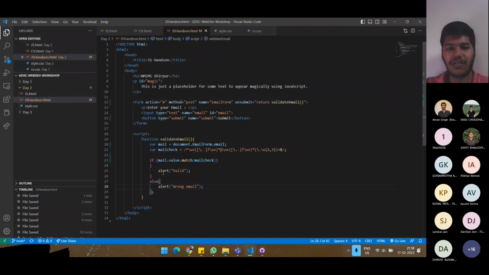In this, you can have various functionalities in the if block and else block, but mainly this is the core function. So over here, what we are doing is using JavaScript's inbuilt functionality. We are taking the exact value of mail, and then using the match functionality inside JavaScript to check it with a predefined variable mail check. So if this returns true, then the alert which we get is valid.